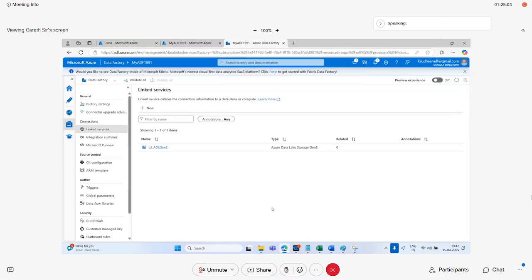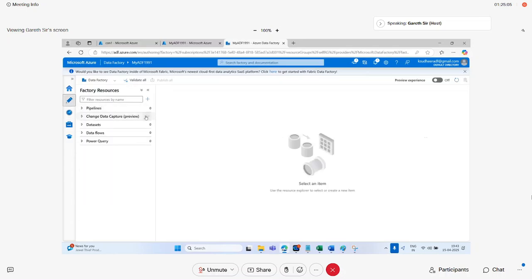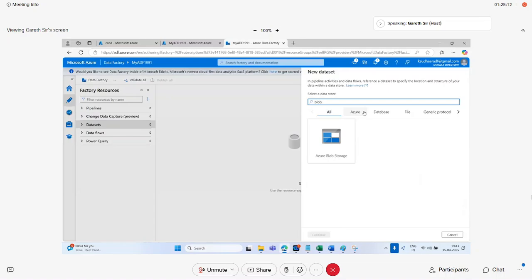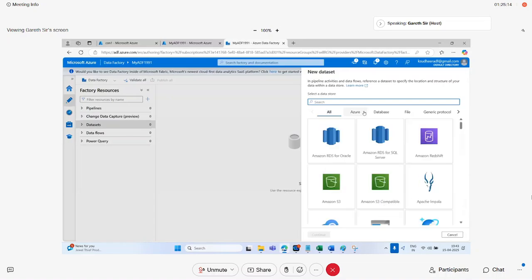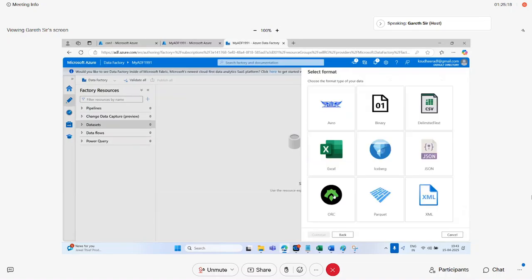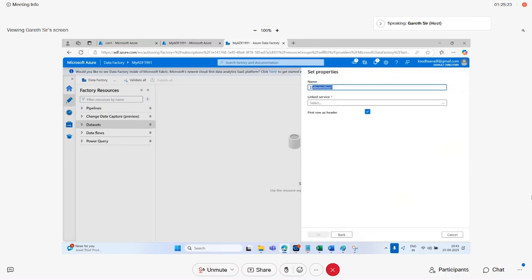So I'll come here. I'll say here new dataset. Destination, I'll say here Gen 2. I'm creating the dataset for the destination. So the destination is Gen 2, that's what I'm taking here. Continue. Give the name: DS_output_Gen2.